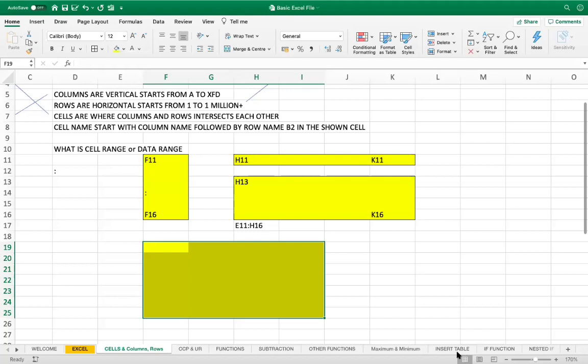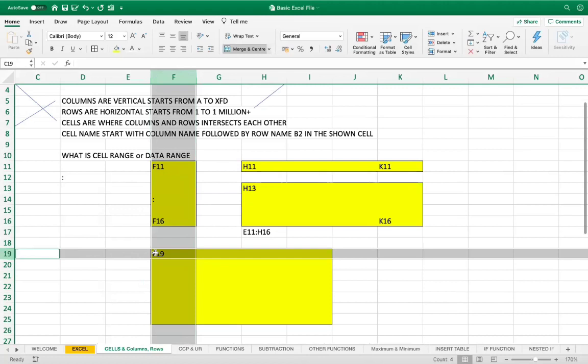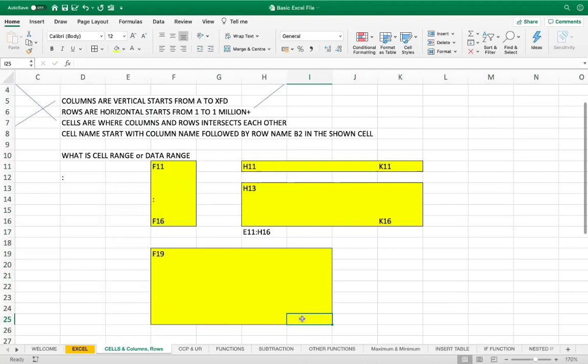I am trying to say that the cell is where a row and a column meet. So tell me, what is the first cell name? This would be F19, right? F19. So it starts from F19 and goes till this cell. That is I25. That's absolutely right. So the cell range here is F19 to I25.